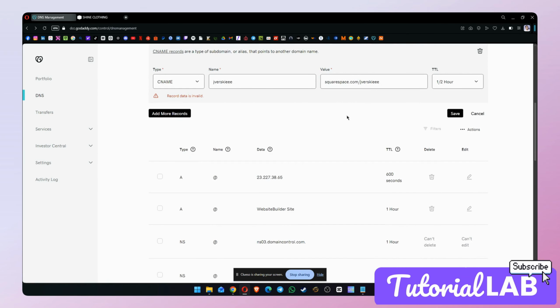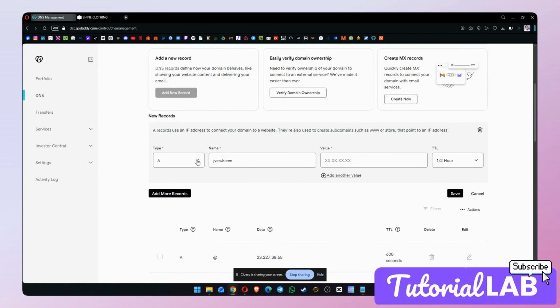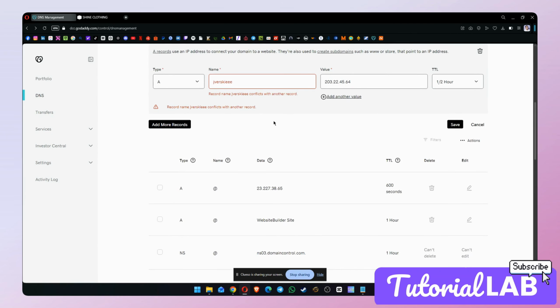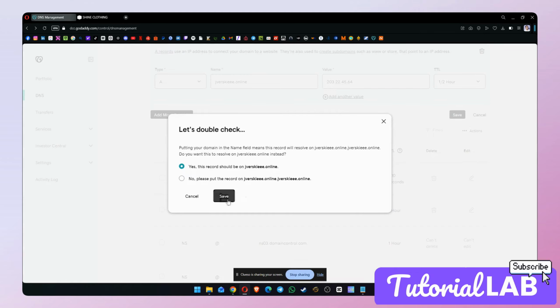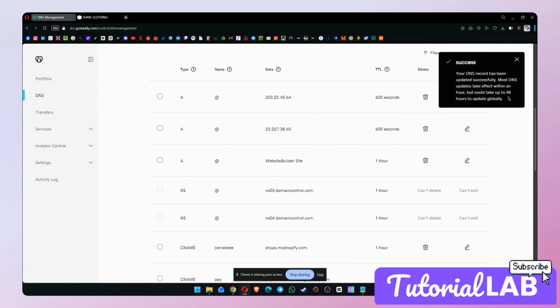Let's save this. Now, let's wait for 30 to 40 minutes. We also need to add another record for the IP of Squarespace. We have this IP. When we are done, click Save. Once saved, it will update the list. It can take up to 48 hours for the changes to take effect. That is how we transfer a domain from Squarespace to Godaddy.